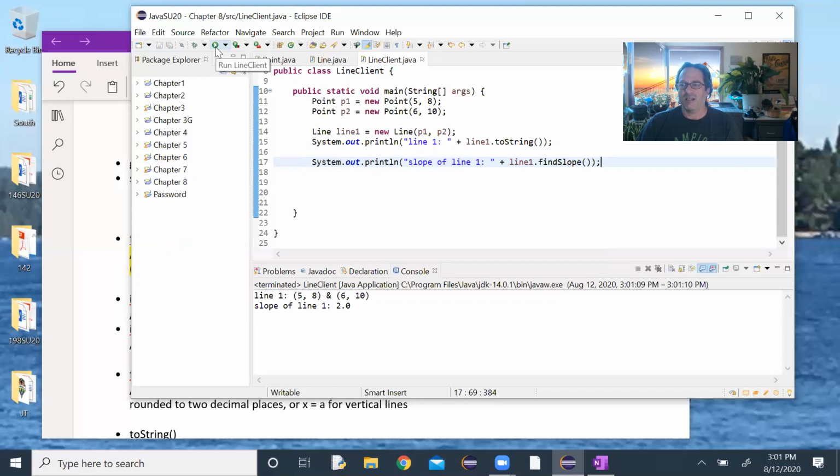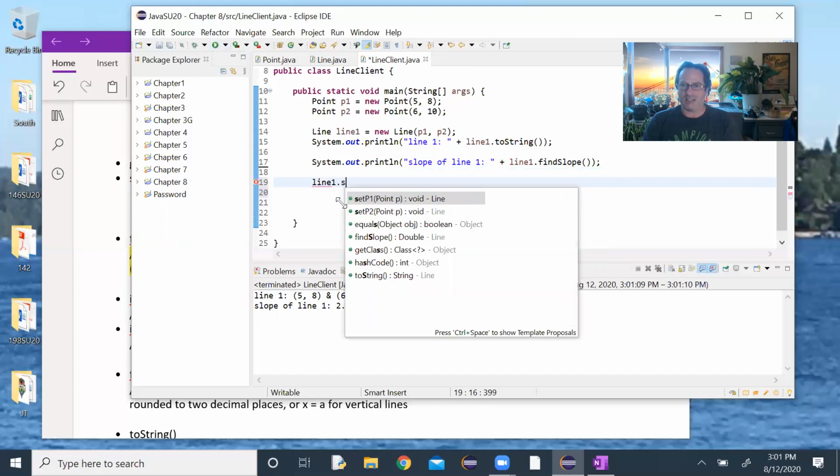Great. And now let's look at what happens if I change P2 so that it has undefined slope. So I want to do line1.setP2.